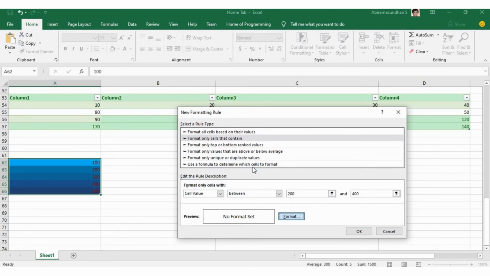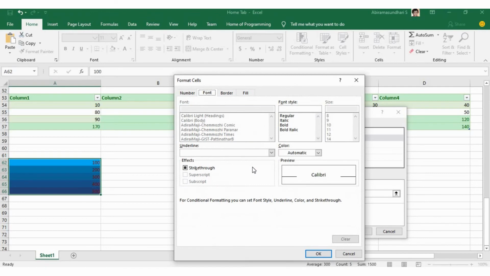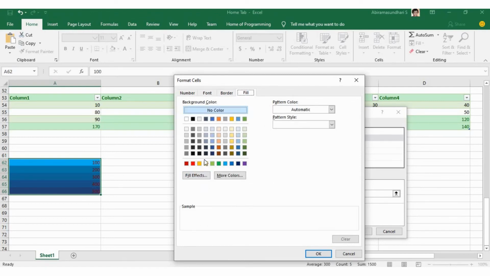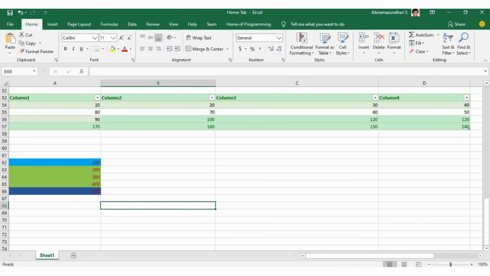just click on the format button. It will load the format dialog box, right? So in that dialog box, we have to select the formatting options, right? So if we want to fill the color, we can select that, right? Just click on OK and again click on OK, right? So now the data that is between 200 and 400 is changed to green color, right? So in this way you can add your own rule to format the certain cells, right?